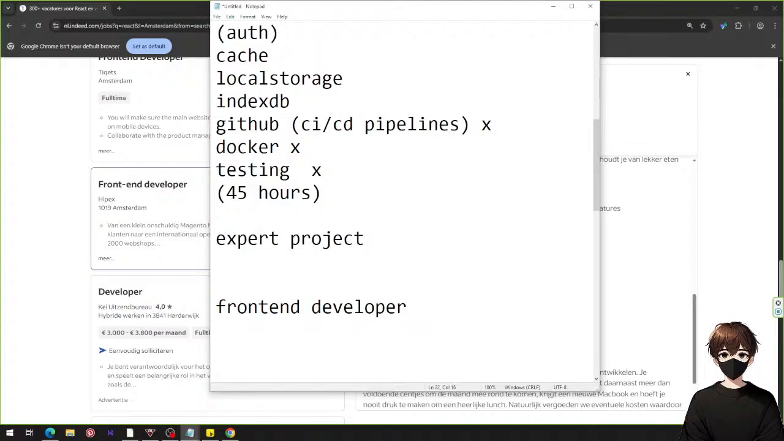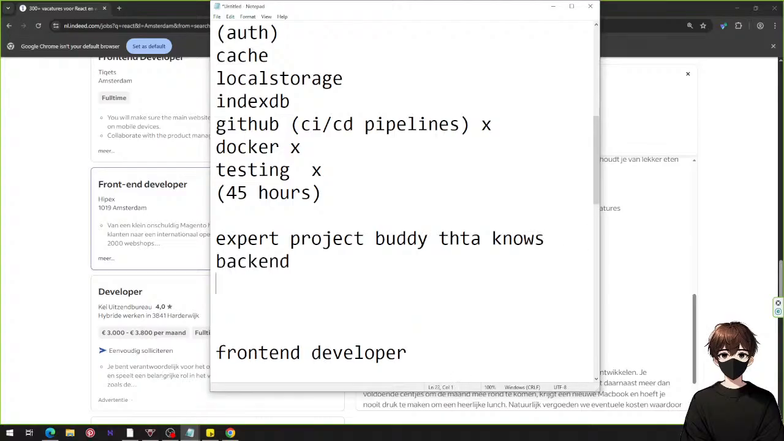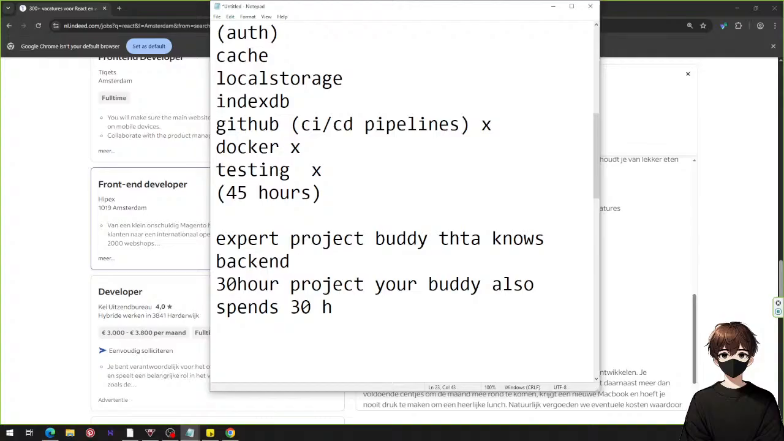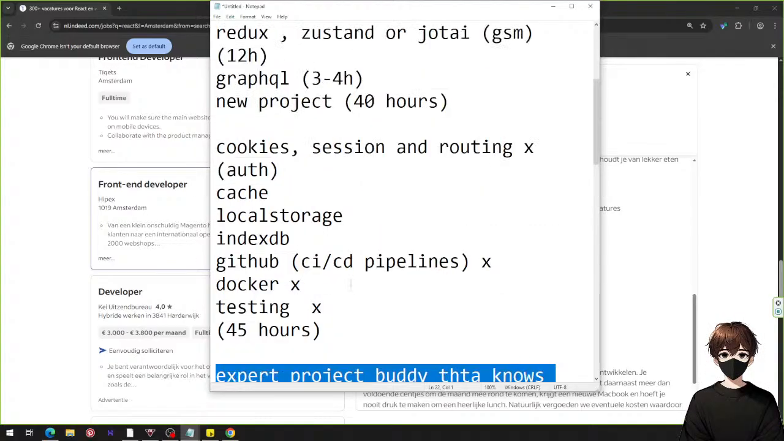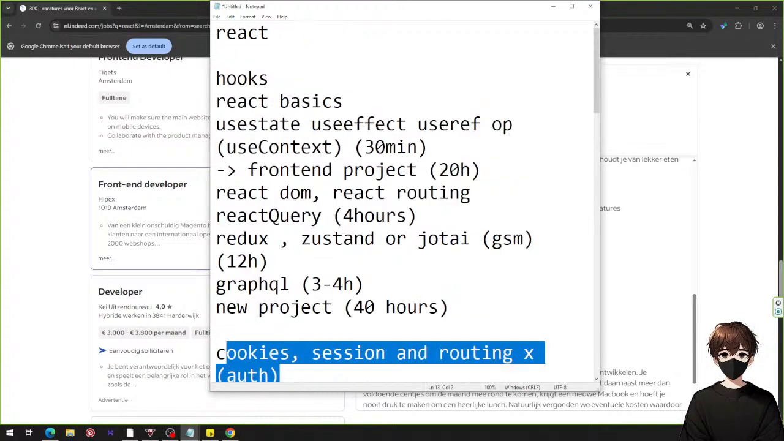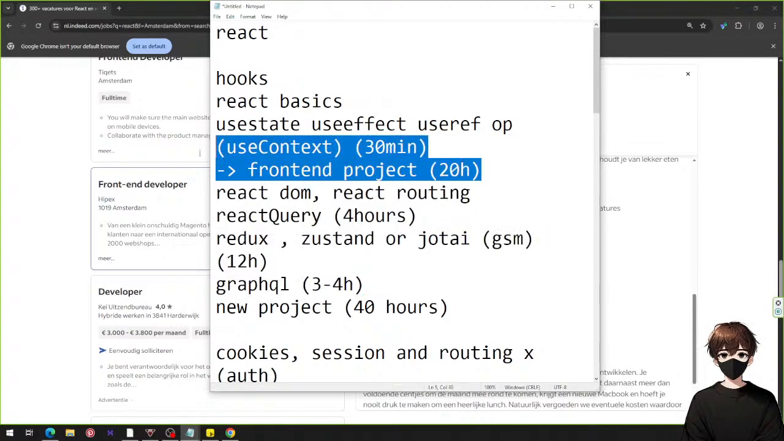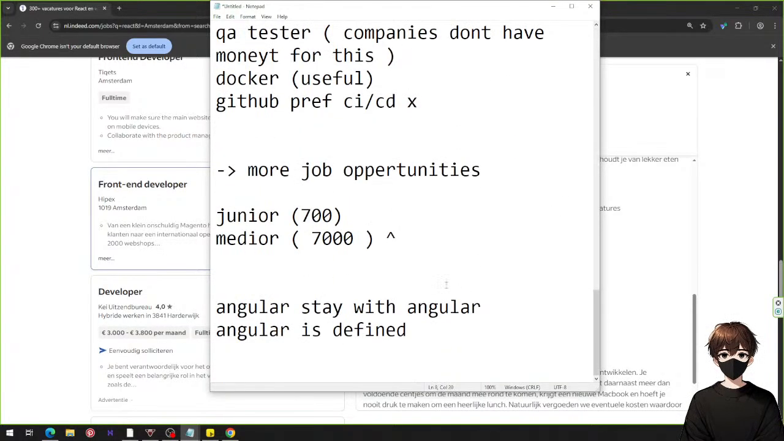And I will do it with a buddy that knows backend, right? And then you would create a 30-hour project. It doesn't have to be complicated. That's what you're gonna do, and your buddy also spends 30 hours, right? So then you have a backend with a more advanced project with this stuff, and you have a basic simple React project. So this is good. Now, where do you learn this stuff?